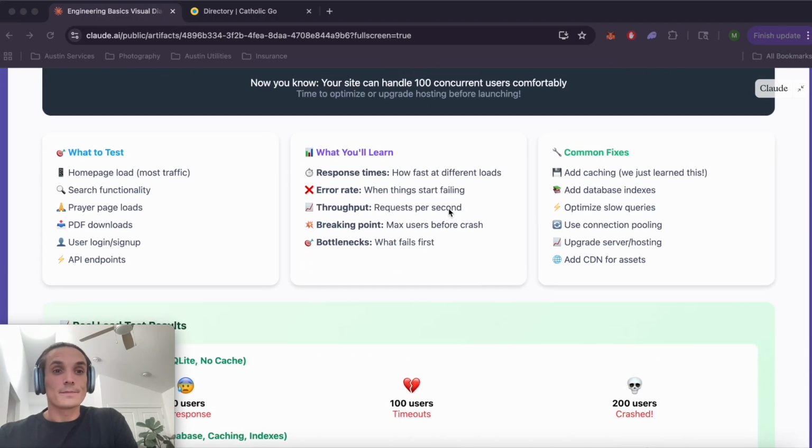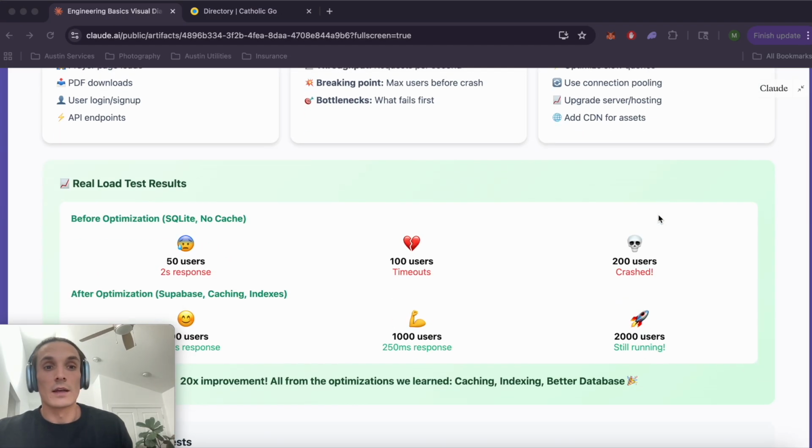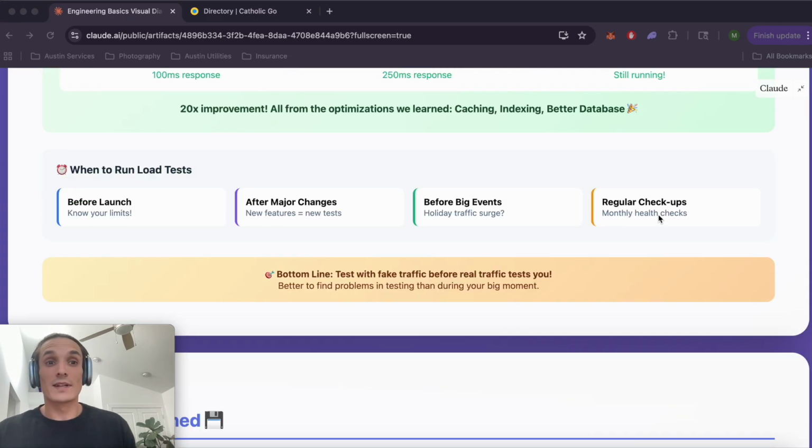Again, test the homepage, places with the most traffic, and search functionality. You'll learn about your response times, error rates, throughput, your breaking point, and any bottlenecks. The bottlenecks are really where I learned about adding more caching, adding database indexes, optimizing slow queries, and adding a CDN for assets. When to run load tests: before you launch, after any major changes, before big events, and do regular checkups. It's really easy to run load testing with Claude, and you will be happy that you did it.